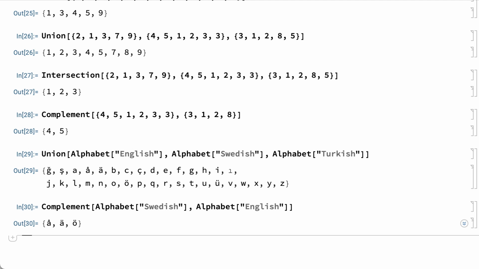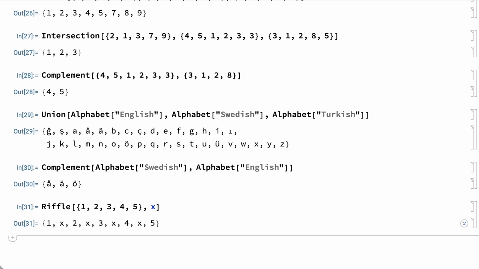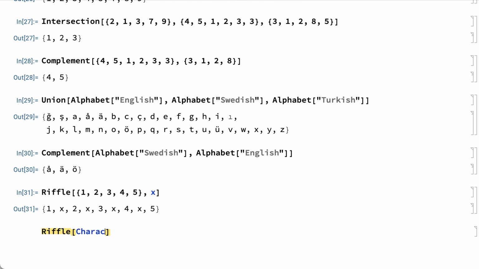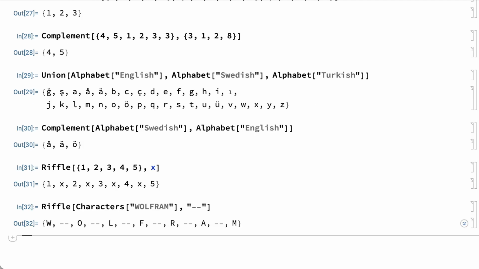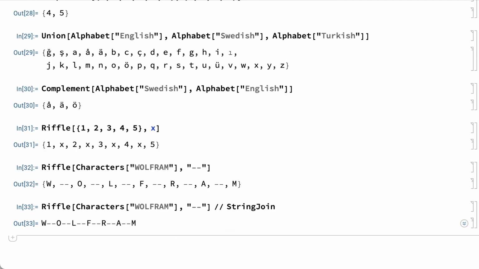Another function that turns out to be useful in many applications is riffle, which inserts a new element between the elements of a list. For example, this shows riffle inserting an X between the elements of the list 1, 2, 3, 4, 5. This uses the characters function to separate a string into a list of characters, and then uses riffle to insert a pair of dashes between the elements in that list of characters. This uses string join to combine that result back into a single string.